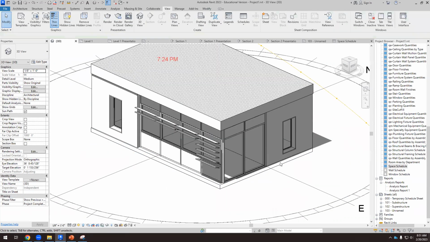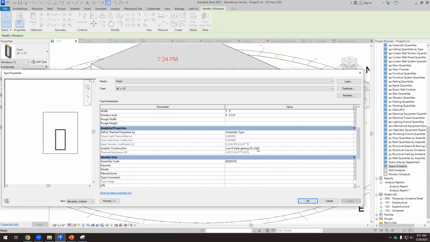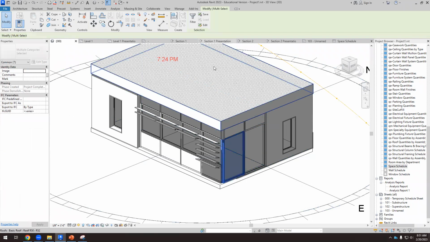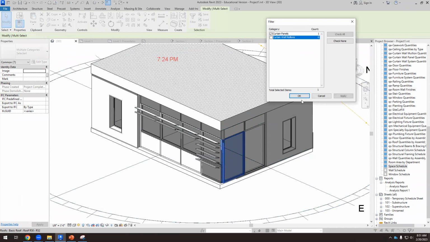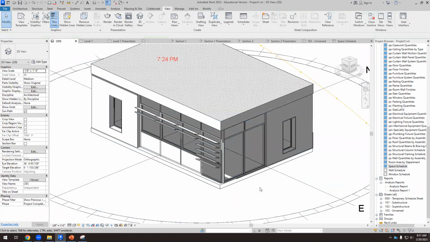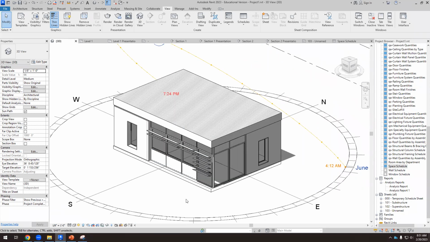if I select the window itself and I edit type in the window, I have low emissivity triple glazing. Okay. And if I select the panel, the curtain wall panel, remember that I have to filter, and I want to select only the panels. And here in the type, you can select low emissivity and the solar heat gain coefficient. But the problem, I can specify this in Revit, but I need you to deal with real stuff.